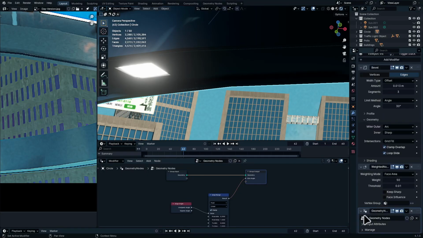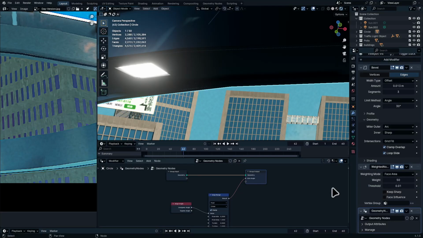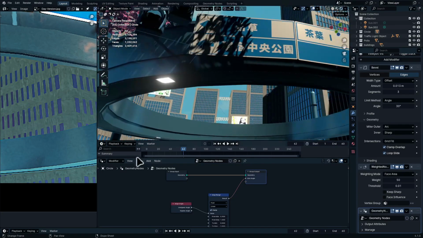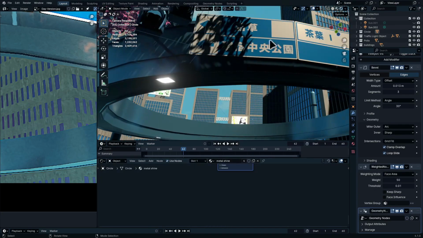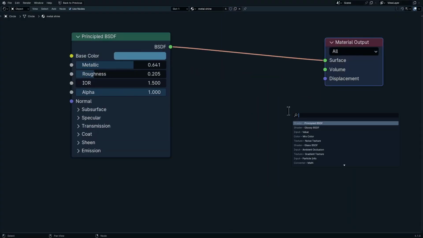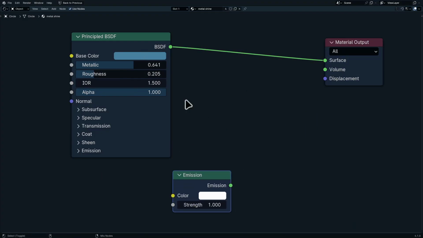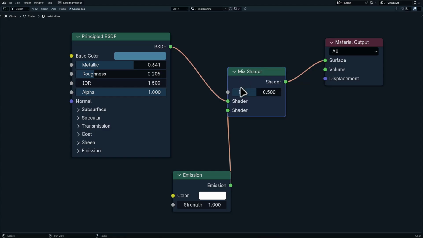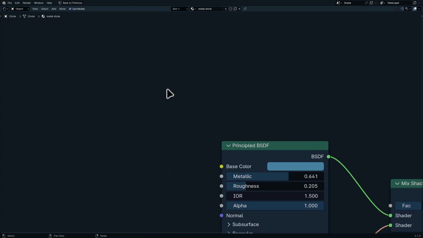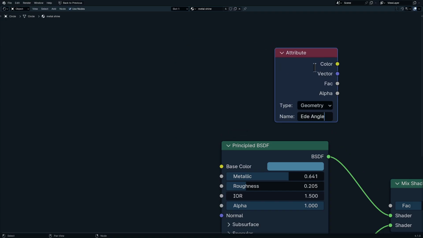Let's go to here, and in the output attributes, name it edge angle. So yeah, these are attributes that we are going to use in the shading workspace. So let's go to the shader editor, select our boy, and let's add an emission and a principled BSDF, and Control Shift right click so you can mix these together with a mix shader node. And I'm going to use an attribute, the attribute that we have saved, which is called edge angle.